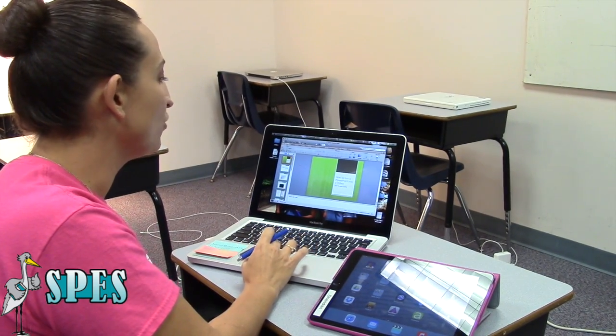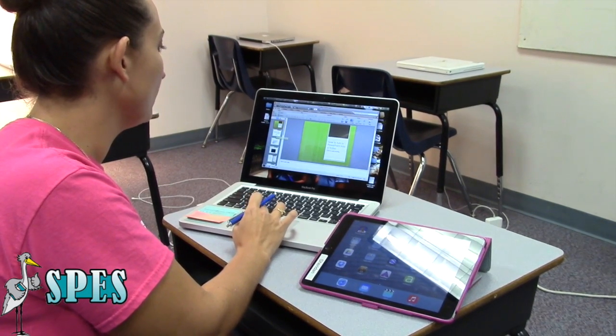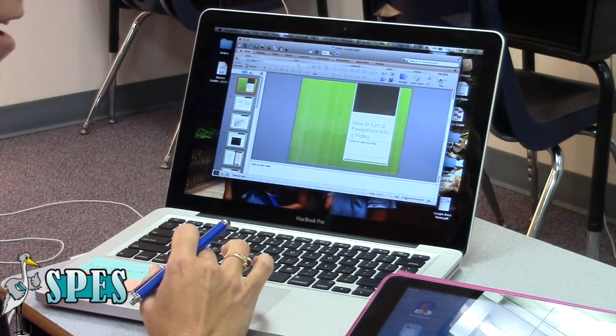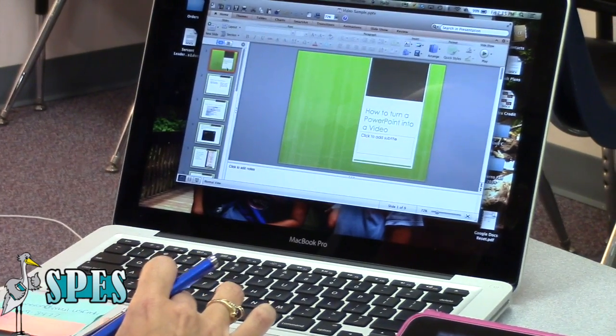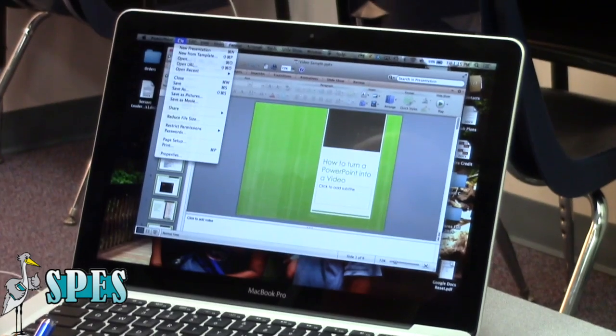To start with, make your PowerPoint. You can create screenshots using Command-Shift-4 for your books or the other information you want to include. After that, you're going to save your PowerPoint as a PDF.